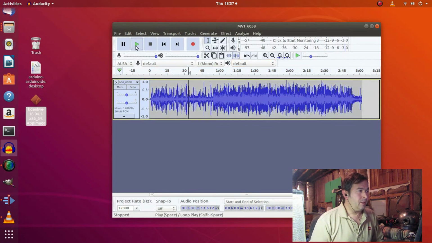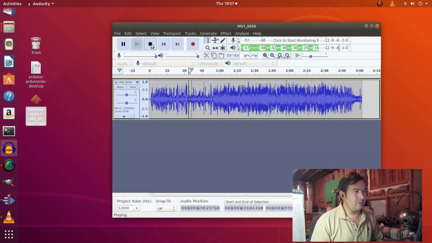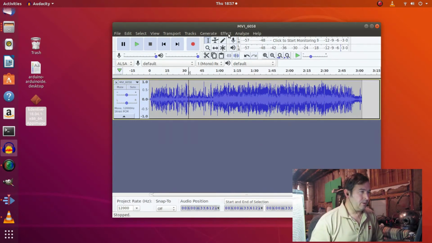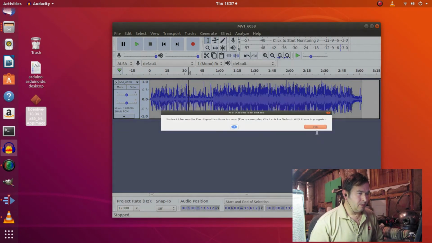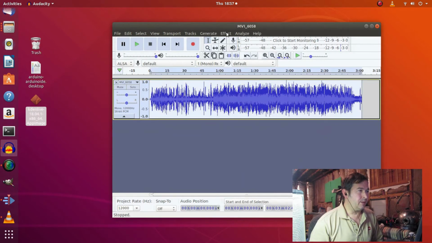So it's got all this high screechy stuff in there. Do you hear that? Due to the filters that we put on it, the noise reduction filters. So I think what we want to do is try to get rid of that high screechy stuff. So we're going to go into effects, equalization. Okay, I guess we got to double click to select everything.